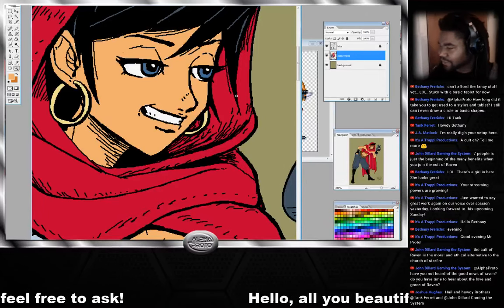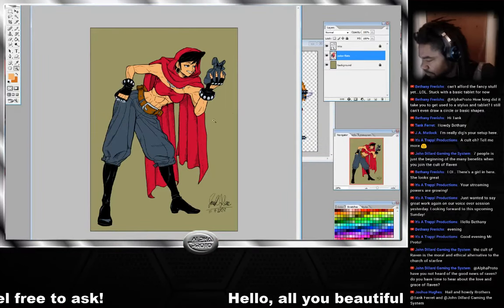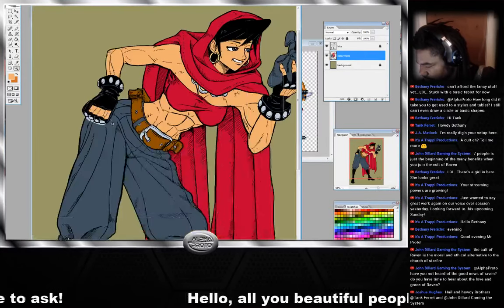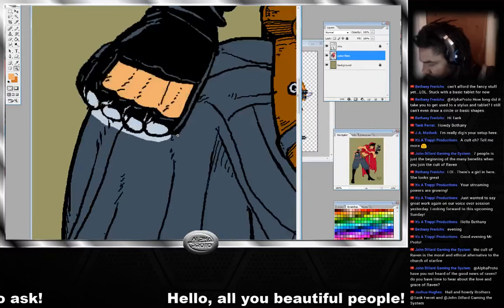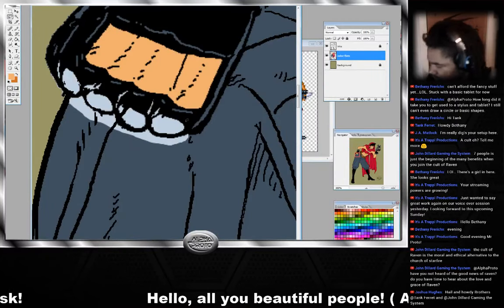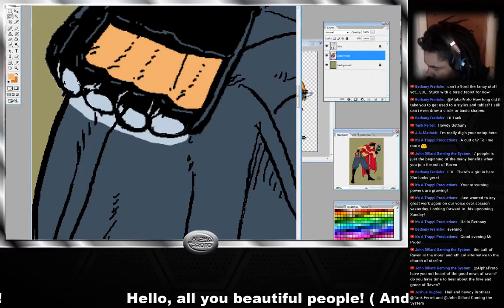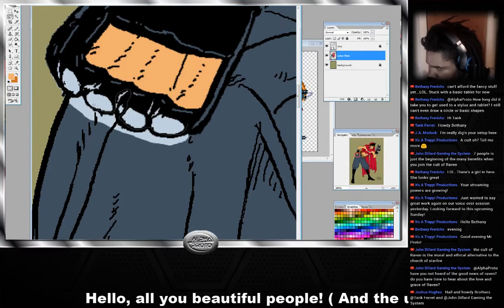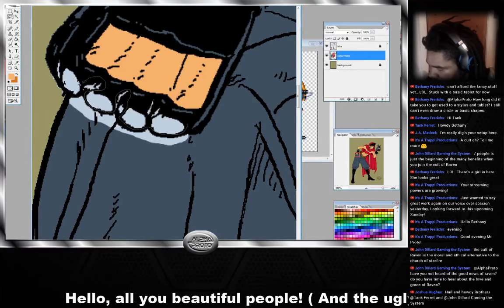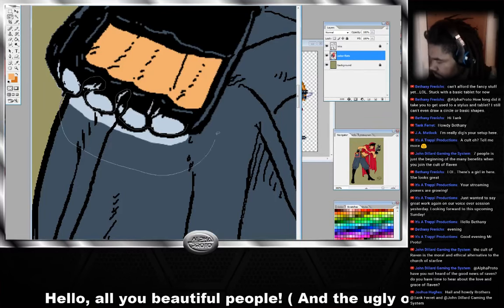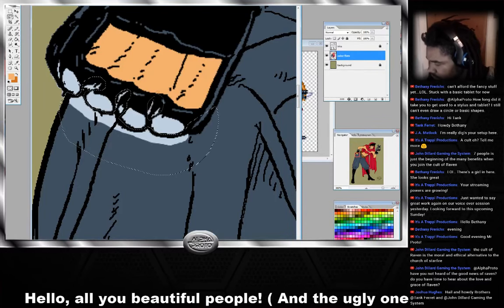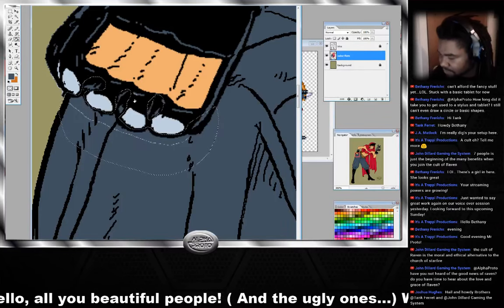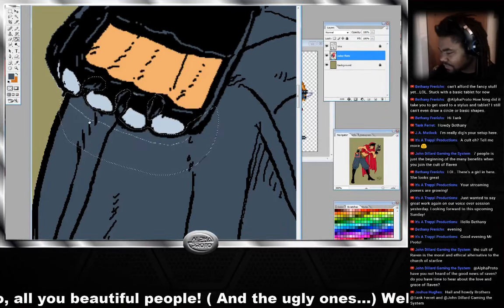Okay, now I'm just staring at this. What am I doing? Alright. Really? I've got to fix this. Okay. This. I'm not a very good colorist. See those artifacts? I hate that.